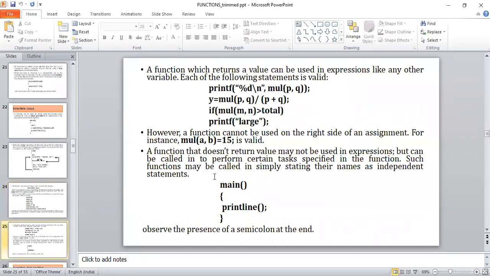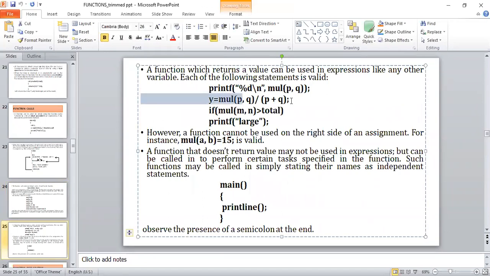Next one. This also you please observe. Here we can also have, in a compound statement, multiply of p comma q divided by p plus q. So here what happens? First, multiply of p comma q will be executed. That result is going to be divided by p plus q. That is how this function will work. Please write down these four lines. That is also possible.